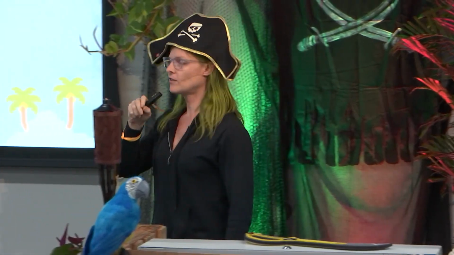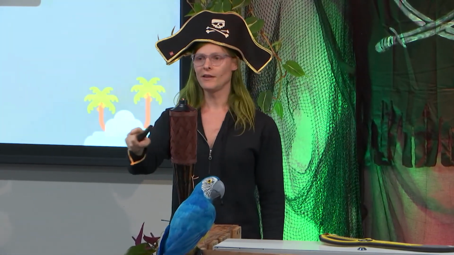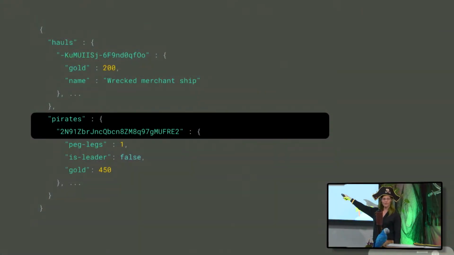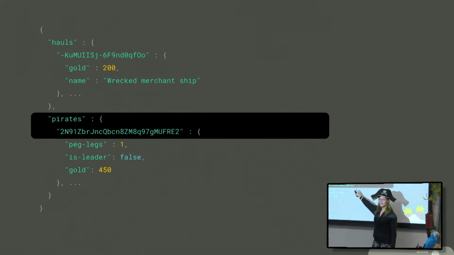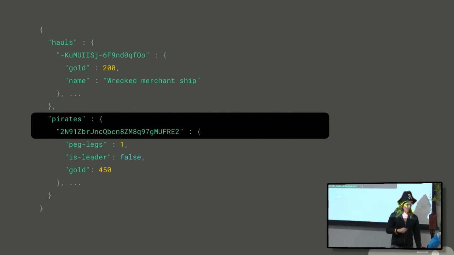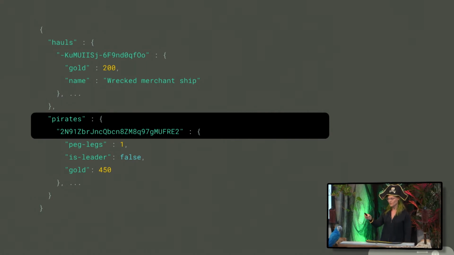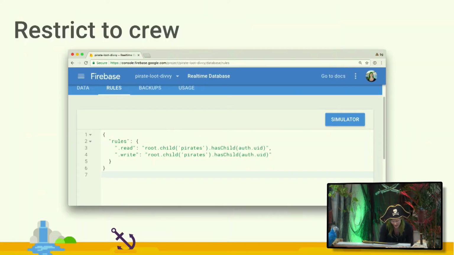So what Nix notices is the data is already in there. Remember, there's a profile blob for each one of the pirates and the crew, and those are all organized by their unique Firebase identifier. I wonder if we could use this to restrict access to just pirates we know are members of our crew. And it turns out we can.